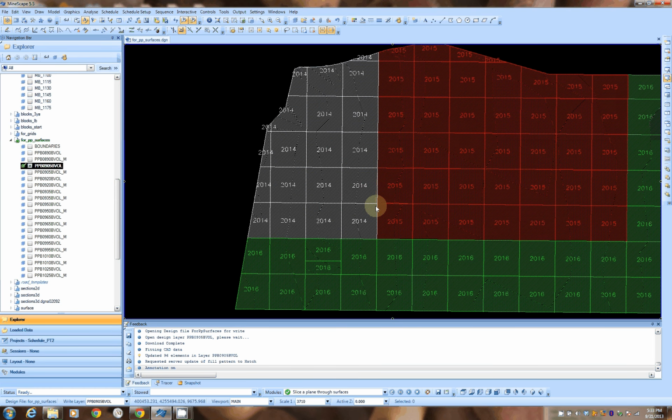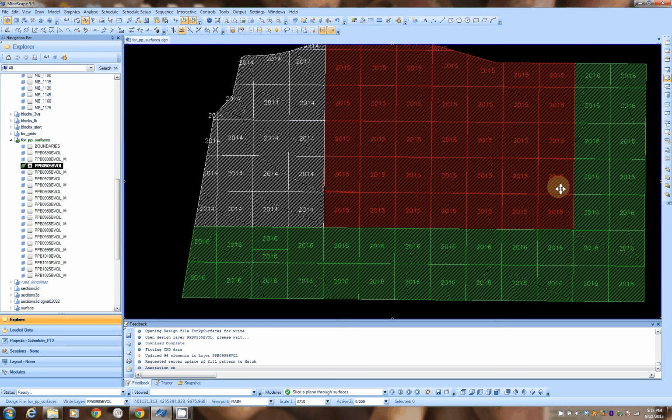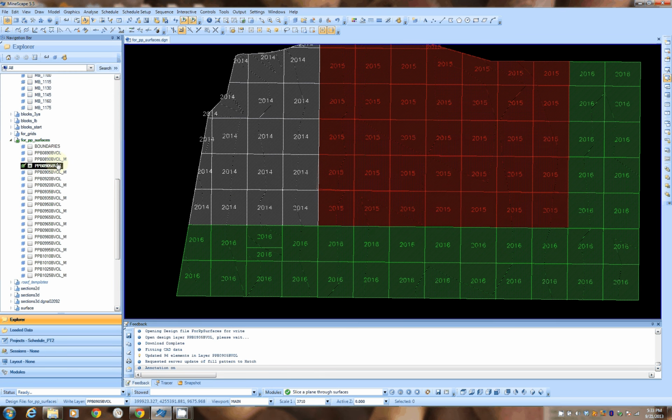So I have it for 890 up to 1025. Why in this range? Because only in this range, only on these benches I was making extraction. I was not touching the other benches. So before we can use these blocks, we need to merge all the blocks that belong to a particular year.